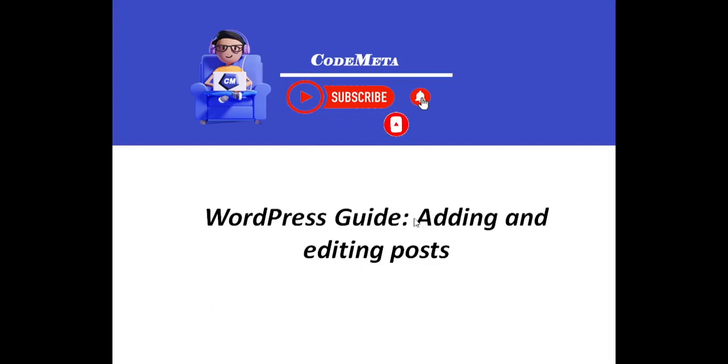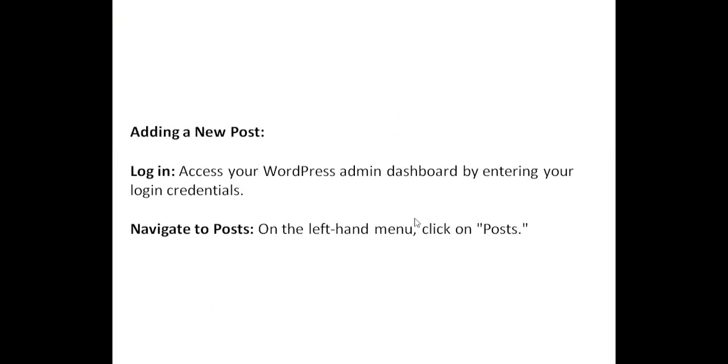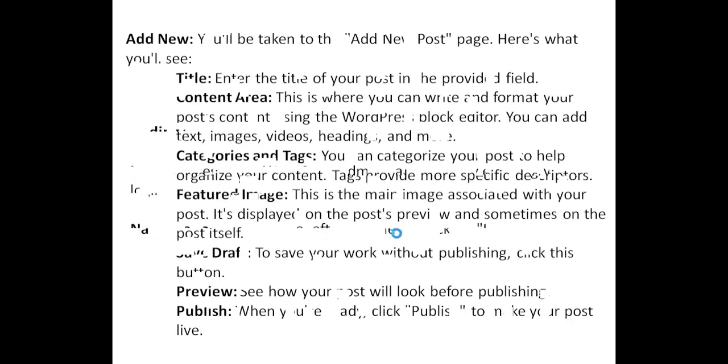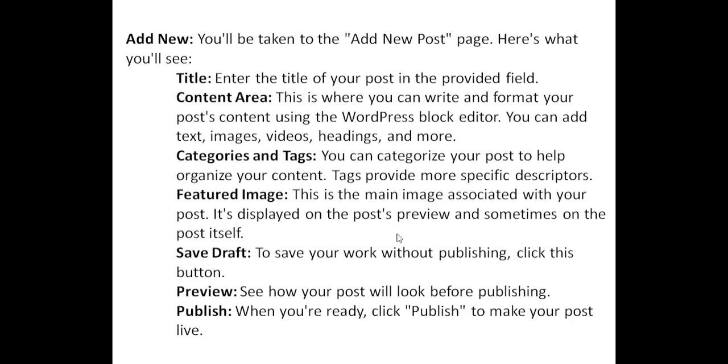Adding a new post. Login. Access your WordPress admin dashboard by entering your login credentials. Navigate to Posts on the left-hand menu. Click on Posts, then Add New. You'll be taken to the Add New Post page.